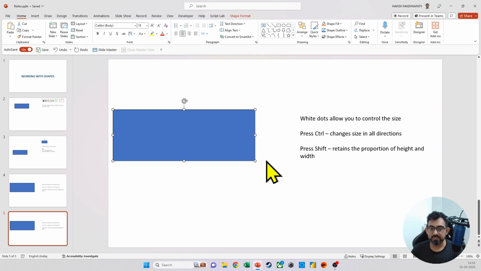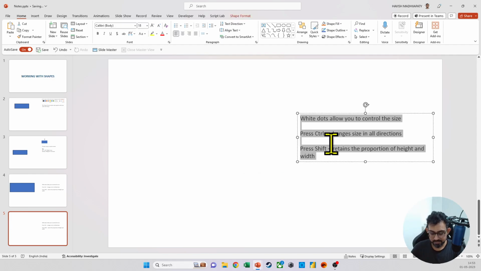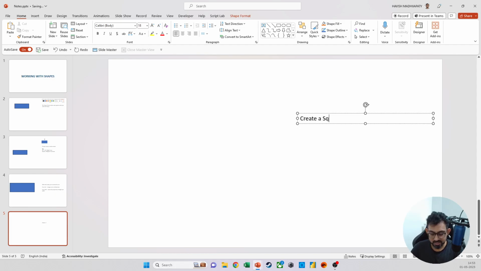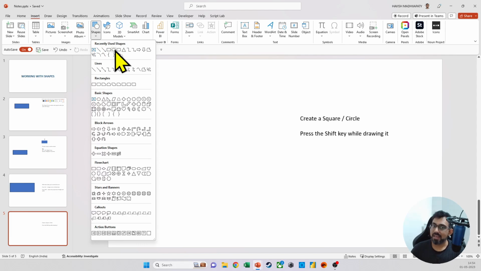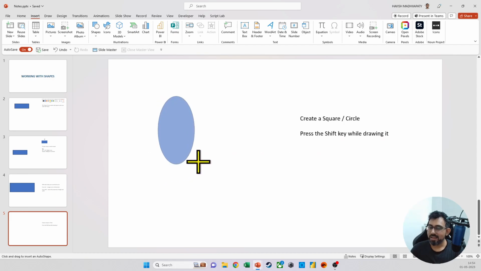Let's look at something else. If you want to make a shape to create, let's say, a square or a circle, you press the Shift key while drawing it. Let's have a look. So if I go to Insert Shapes and I try to create an oval, there is no option here for a circle. If I try to make an oval, you notice that it's not quite a circle. Like, it does help me with these guidelines, but it's still quite difficult. What do we do? We press the Shift key while I'm drawing it, and now you notice that it is forming a perfect circle.